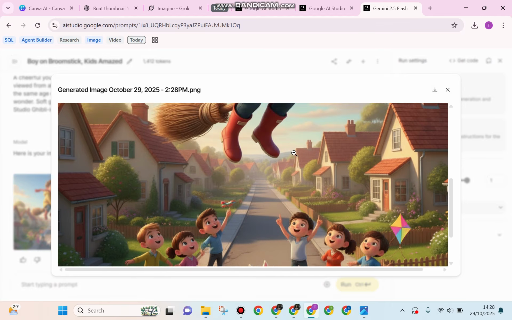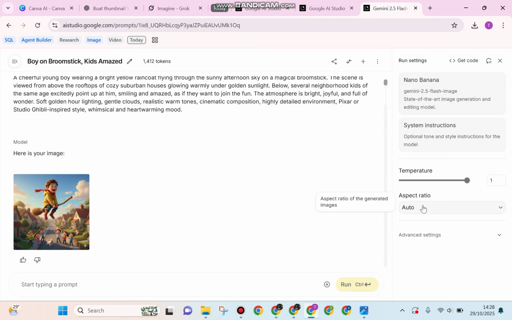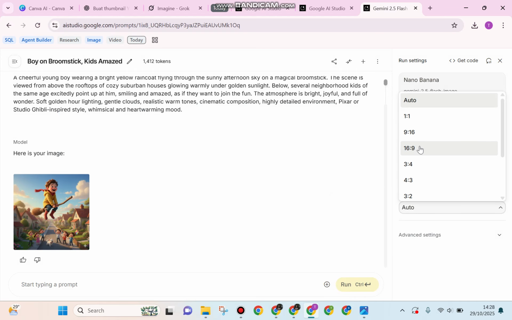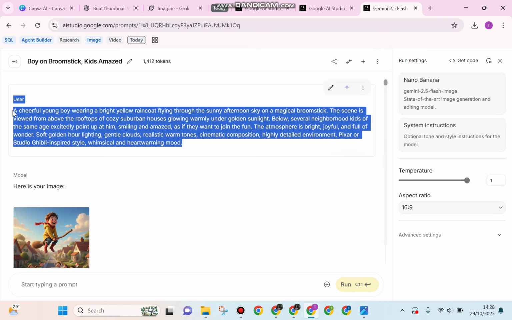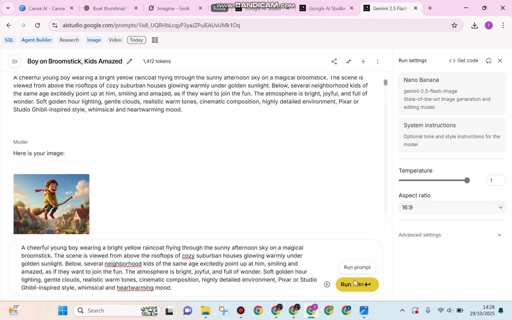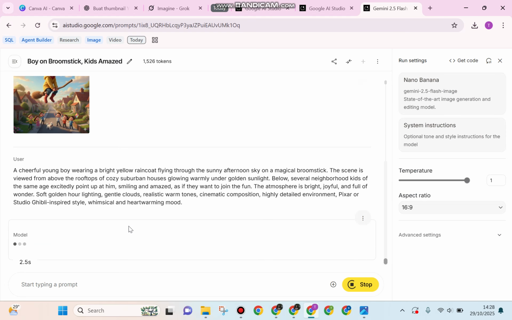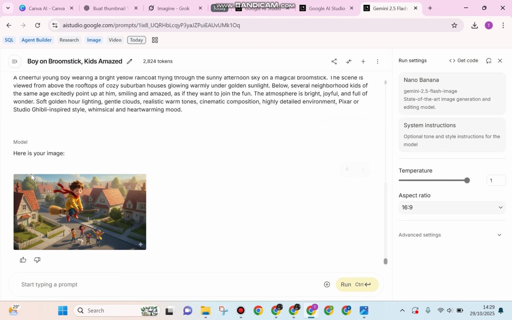You can simply zoom in to see the detail. And for example, I would like to change the aspect ratio over here to 16:9. I will copy the same prompt and paste it over here, and kindly wait for the result. This is the setting that you can use to change the ratio. After waiting for almost 15 seconds, the picture is produced in this ratio.